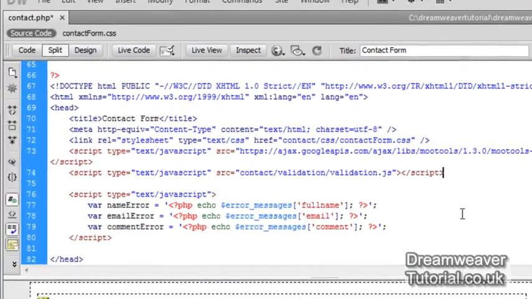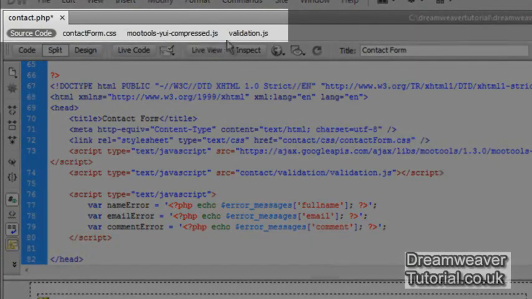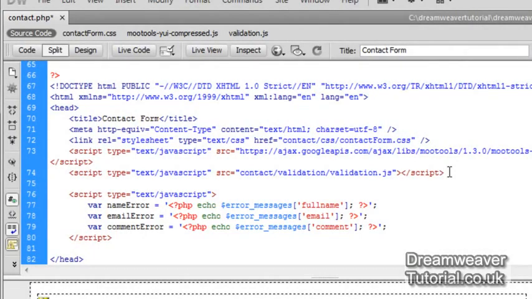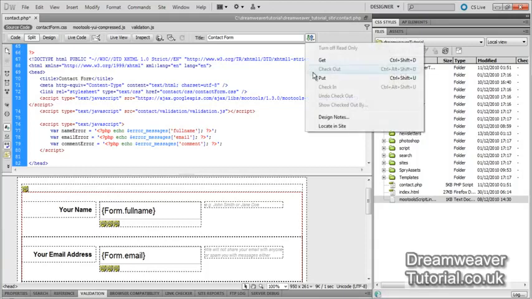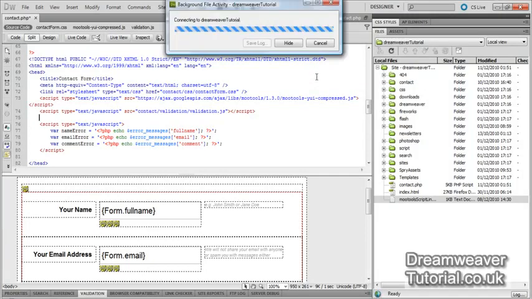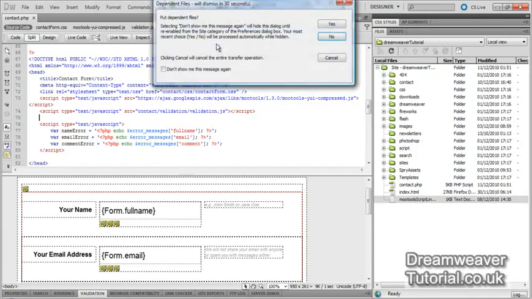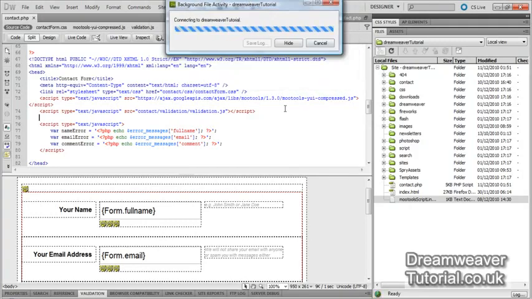Okay, so if you press F5 to refresh, and if you look to the top of the open web page, you'll see that the library and the validation JavaScript file has been attached to our contact form page. Okay, so now we have attached our JavaScript hooks, we can re-upload the page to our hosting server. So we'll click to put the file, and there's no need to put dependent files as we've already uploaded them prior. So we can select no to put dependent files.